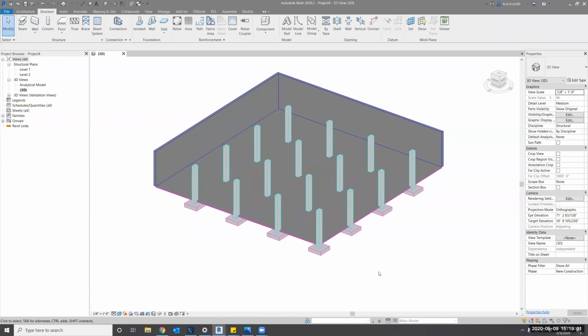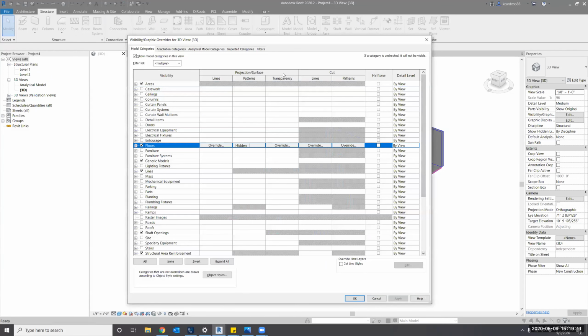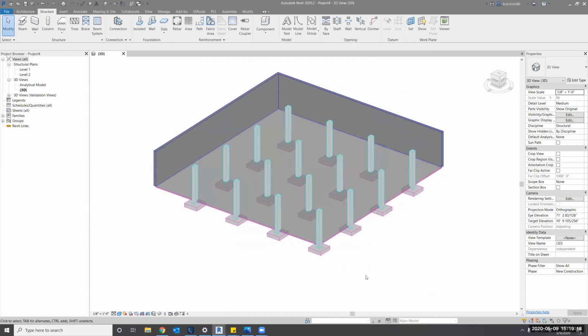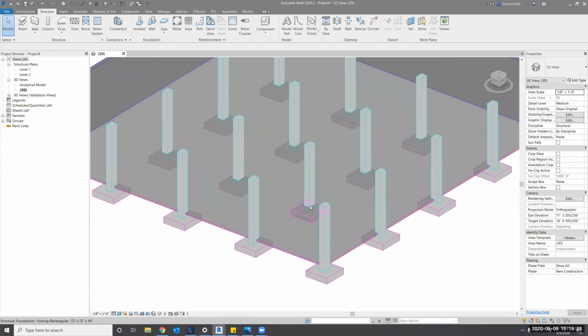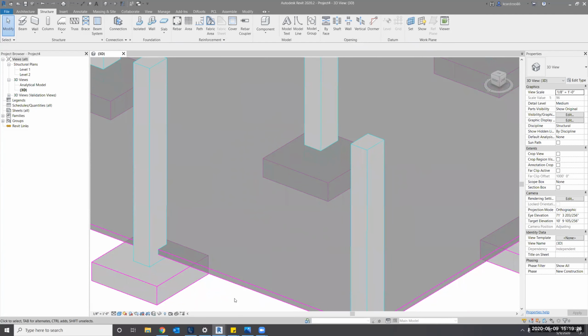And to make our viewing more enjoyable here, let's assign a transparency to this floor. So let's go to visibility graphics, find floors, and on the transparency column, let's just assign 25 or whatever you guys want, just so we can see through. If we zoom in, you can see how Revit functions in its own natural laws. Revit considers floors more important than columns, so it automatically slices through those columns.